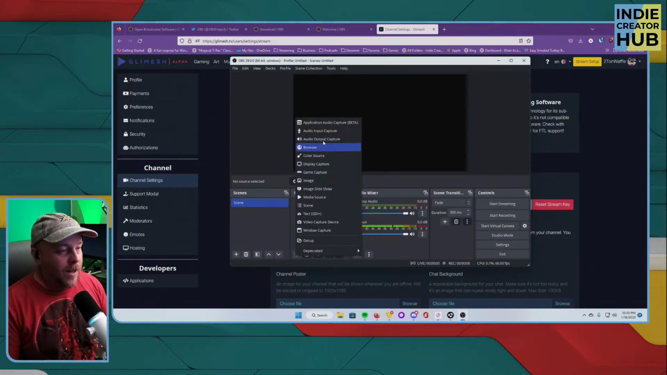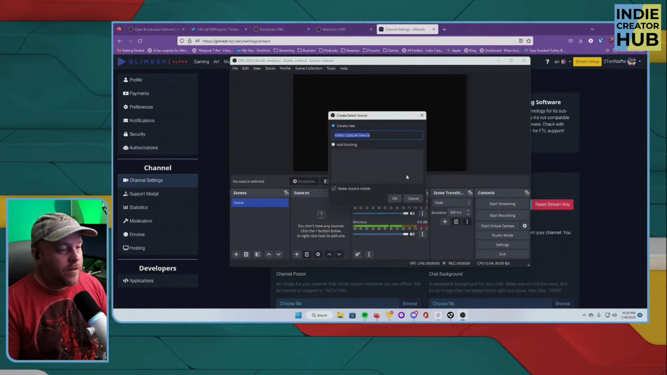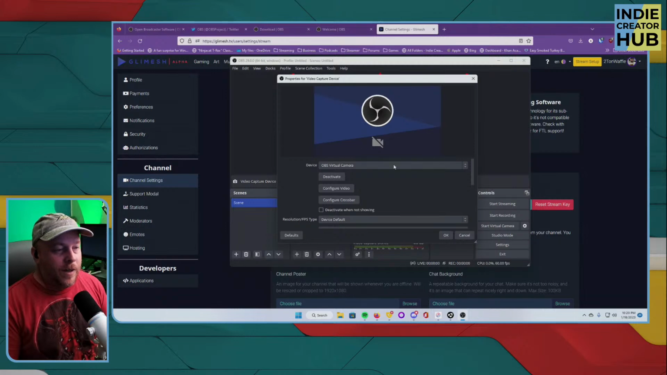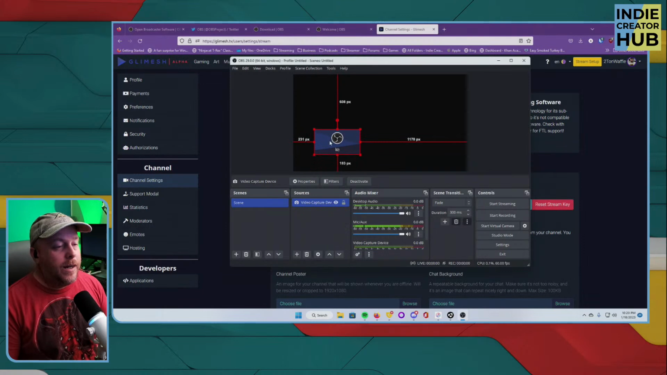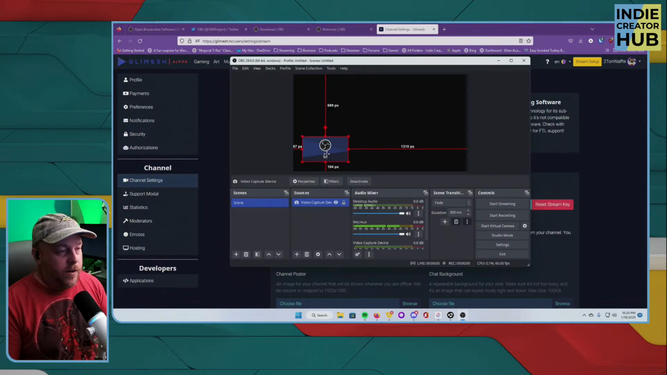So I'm just going to go ahead and do a video capture device. I'll keep that name. Virtual camera, sure, why not? And a nice thing with OBS too is you also get the distance from the sides, top, and bottom. So if you're looking at, oh, I need to have it so many pixels from the left. Okay, well, it's 100. We'll get it 100 pixels. So click that out.